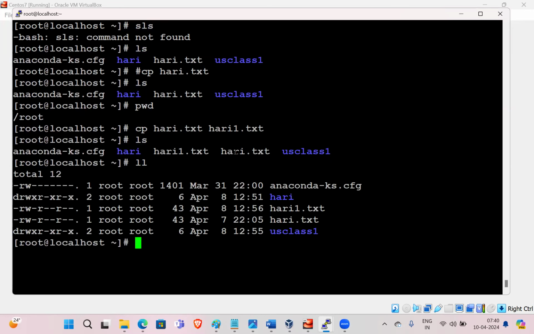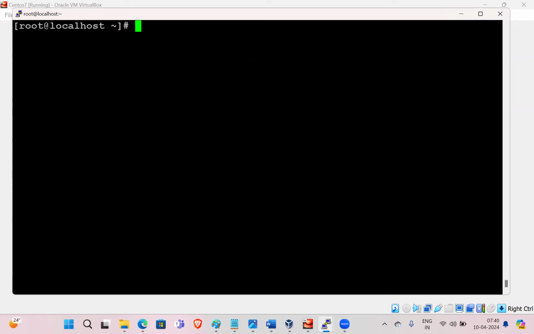Both have the same data. Guys, you understood? Yeah. So this is a copy command. And next, a move command.